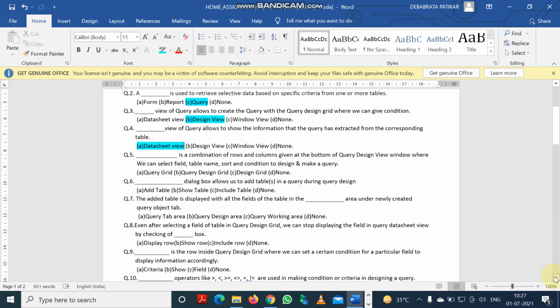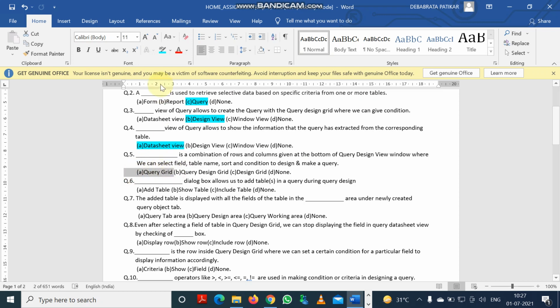Question number 5. Dash is a combination of rows and columns given at a bottom query design view window where we can select field, table, name, sort and condition to design and make a query. So the answer is query grid. Query grid is mainly a part of query window. At the bottom of the query window you will get a query grid, and in the query grid you can set field, table name, sort, condition, etc.